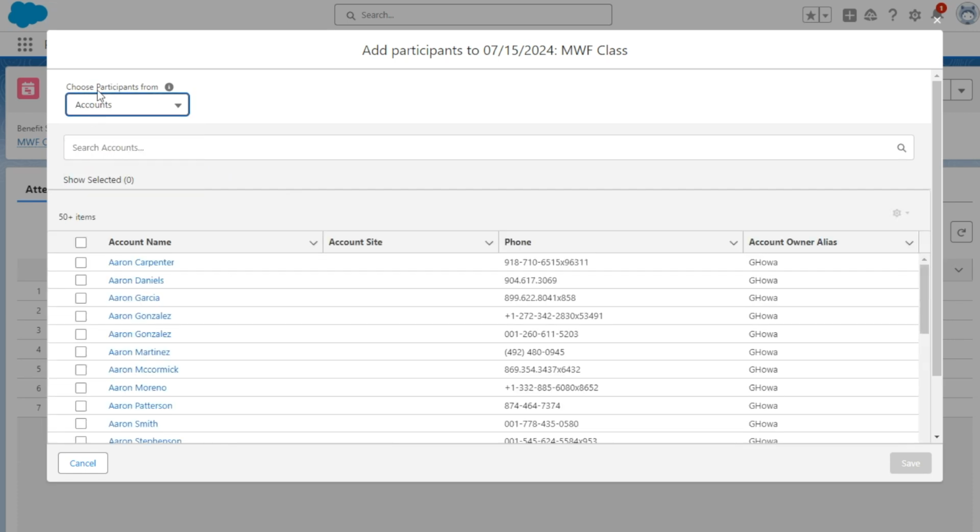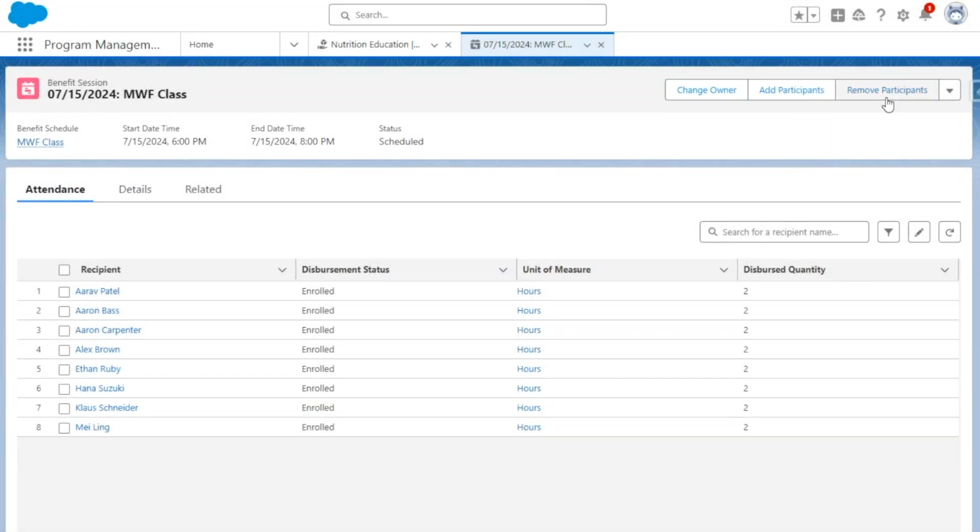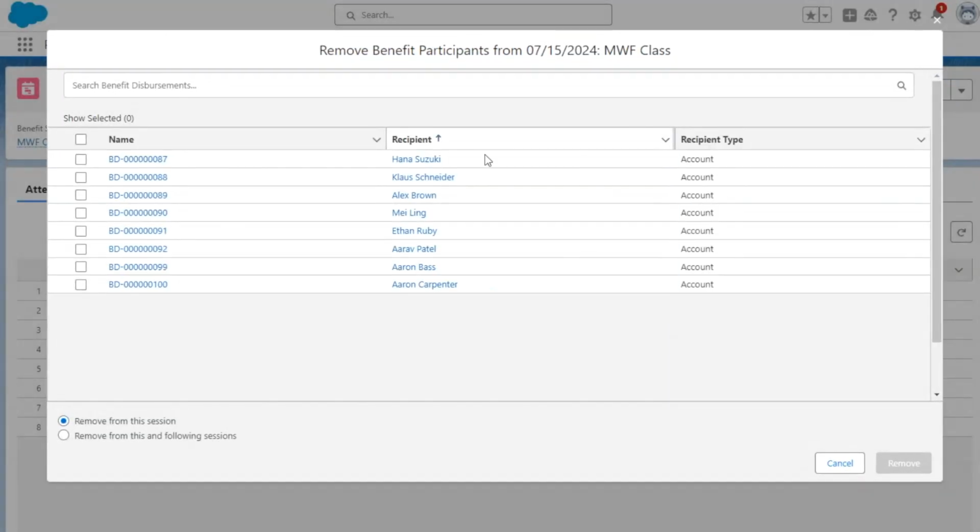We have here the accounts that are within our Salesforce environment, and these are all the constituents that are currently in our Salesforce database, and we can add them as needed. So for example, I'm going to add Aaron Carpenter as a participant to this particular session. We could easily remove participants as well by using the Remove Participant button.